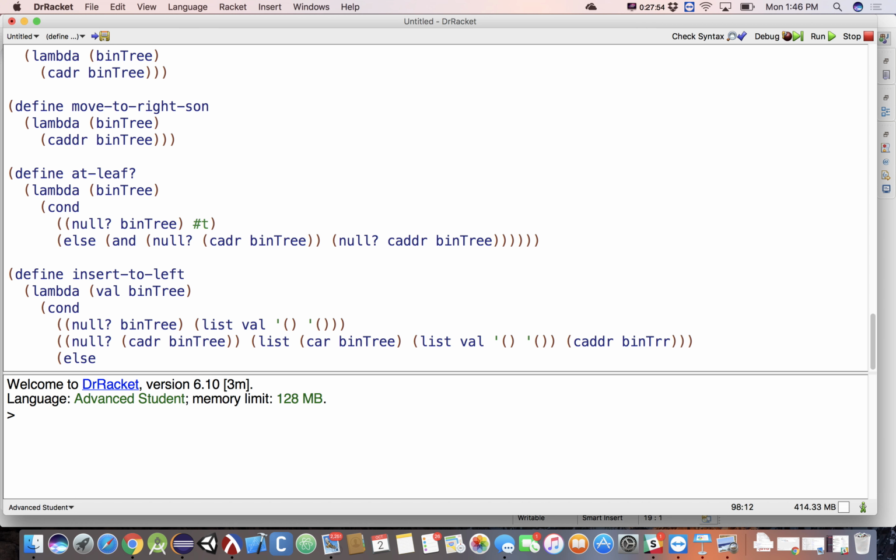So else, we're going to go ahead and return the list containing the car of our bin tree, so whatever value is currently there, along with the result of insert to left of the val that we are supposed to be inserting, along with the CADDR of our bin tree, because that's the new bin tree that we're inserting that guy into. So let him deal with it, right? Onto the CADDR of bin tree.